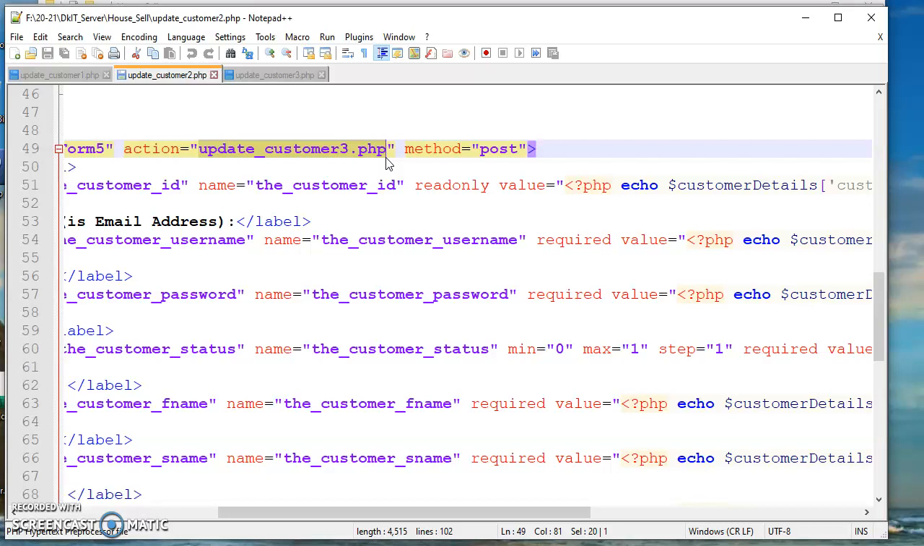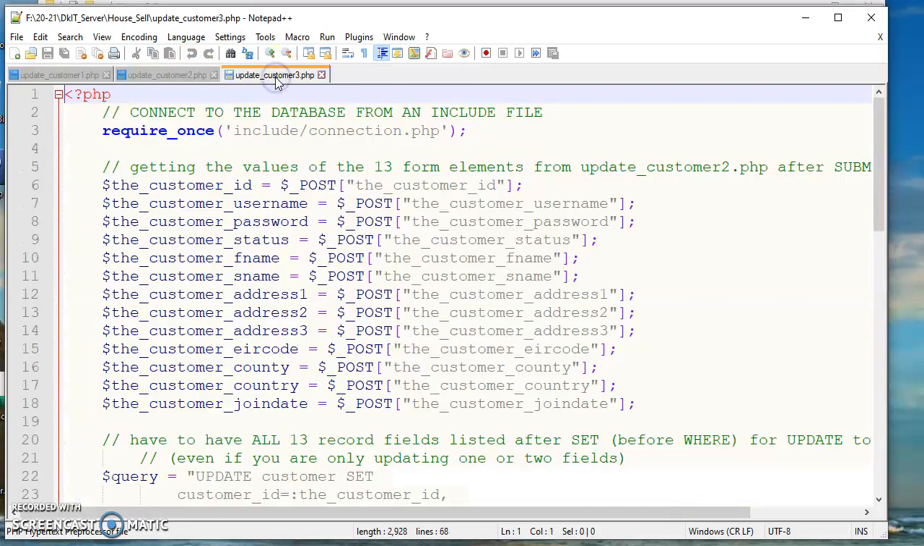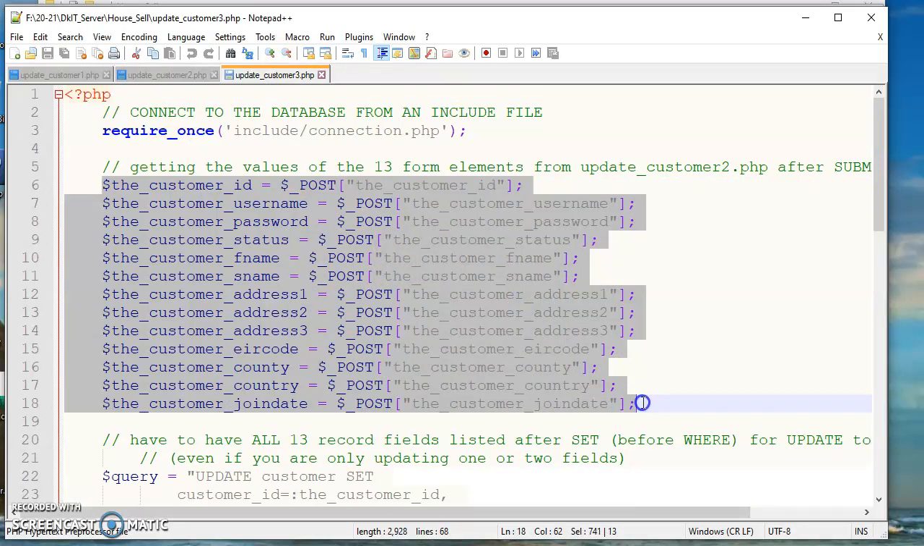Okay, so update customer3 will not appear in the browser. It will just happen in the background. So update customer3, what have we got here? All the information, all the values from the form elements on the previous page. Okay, like so. And remember, you have all this PHP in screenshots.